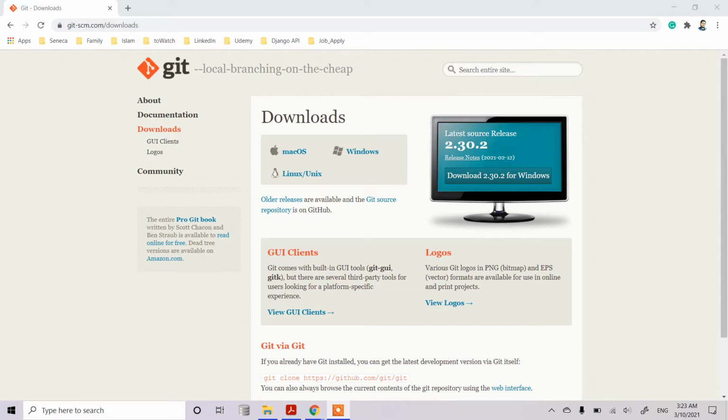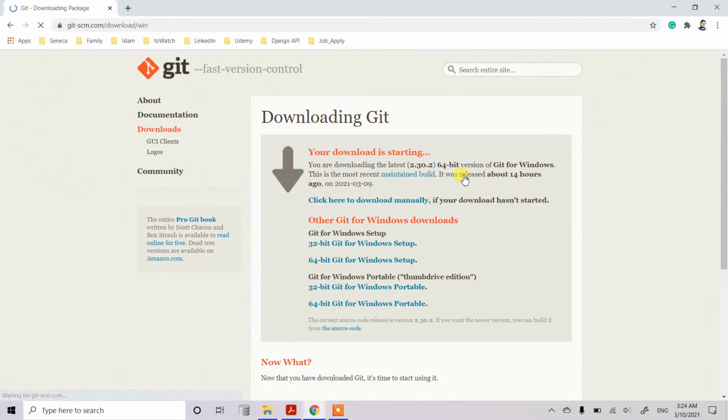To install this powerful tool, we have to go on the website. This is the link of Git official website. Don't worry, I will put the link of it in the description. It doesn't matter what operating system you are having, Git provides its services to Windows, Mac, Linux, and Unix. So download according to your operating system. Because I am having Windows, I am downloading Windows.